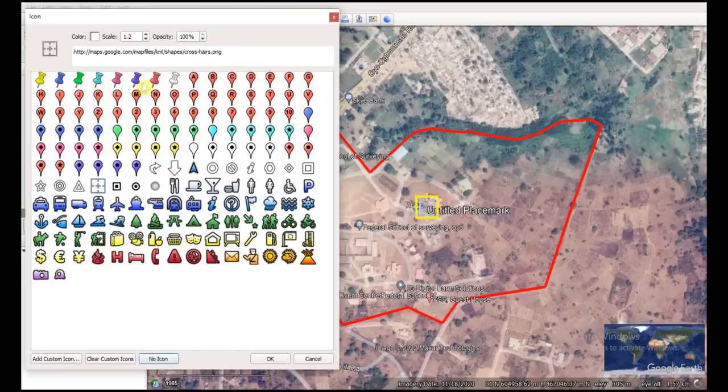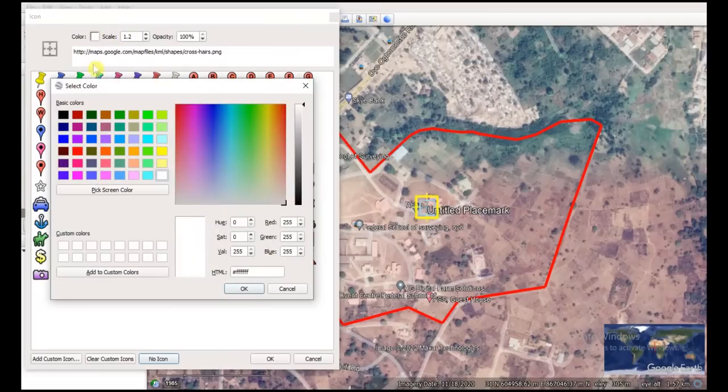I'm going to change the color. If the color is too faint, you will be looking for it and it will not make any sense. But you use a color in such a way that you'll be able to quickly identify it on the image. So I'm going to use this color, red.